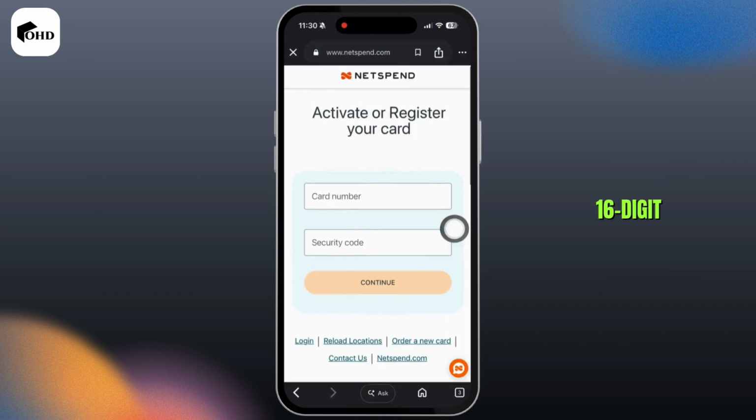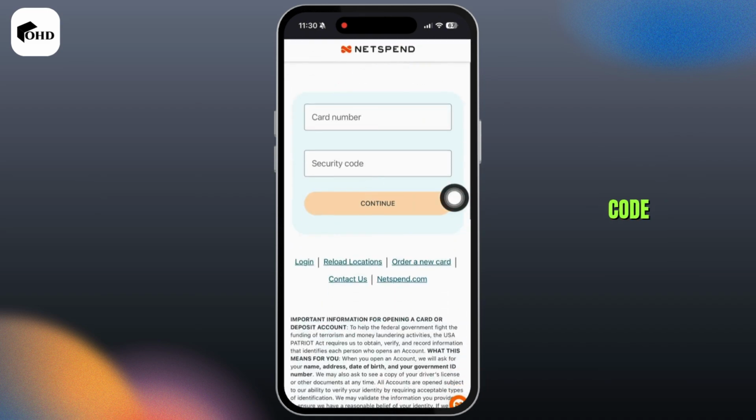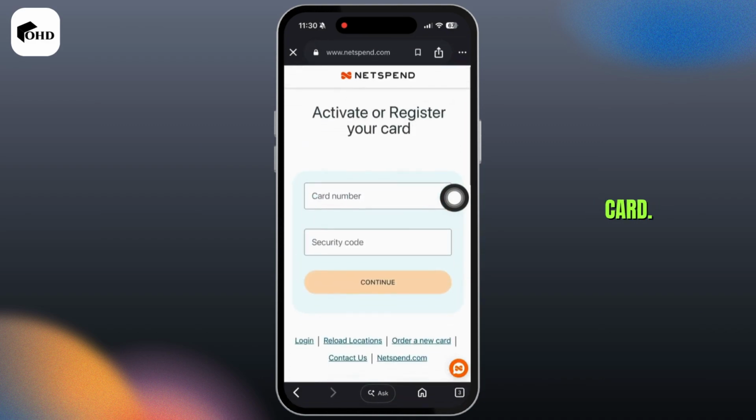Next, enter your 16-digit card number and the 3-digit security code found on the back of your Netspend card. Double check that both numbers are entered correctly, then select Continue. An incorrect card number or security code can prevent the activation from going through.